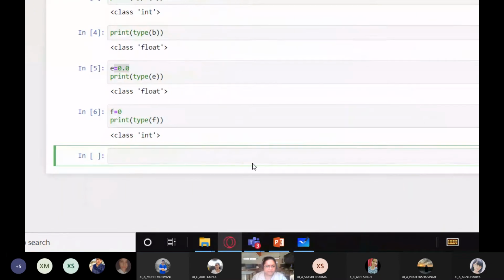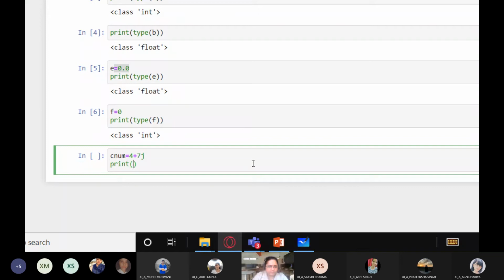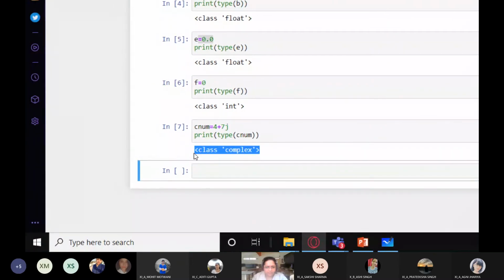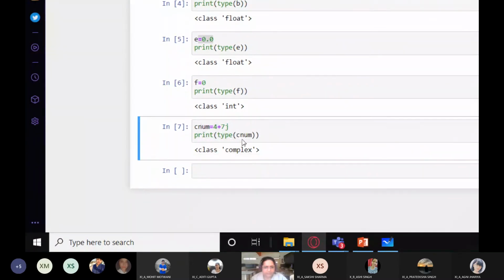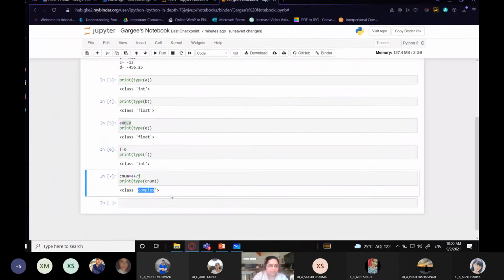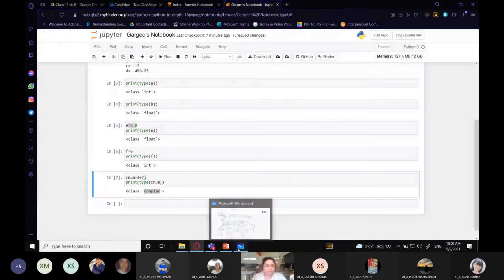Okay. So here I am just typing a statement. I've taken the variable name as cnum, and I'm just giving a value here. I'm just printing its type, and I'm going to run this, and you get the value class complex. So this number belongs to which class? The complex class. Okay, so by this it should be clear that complex is a separate data type in Python.